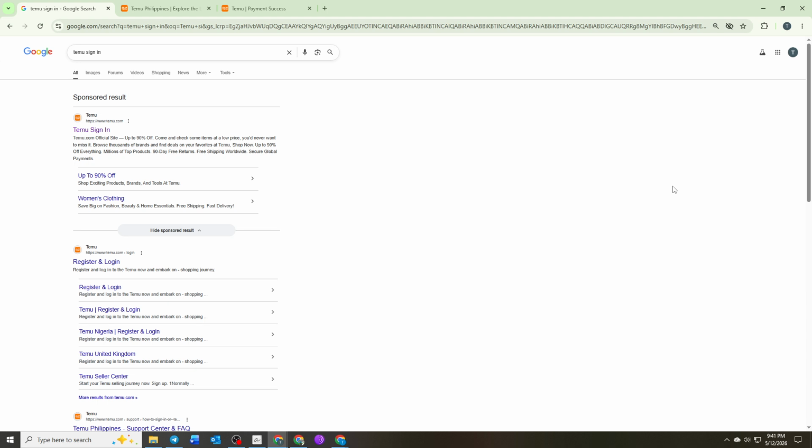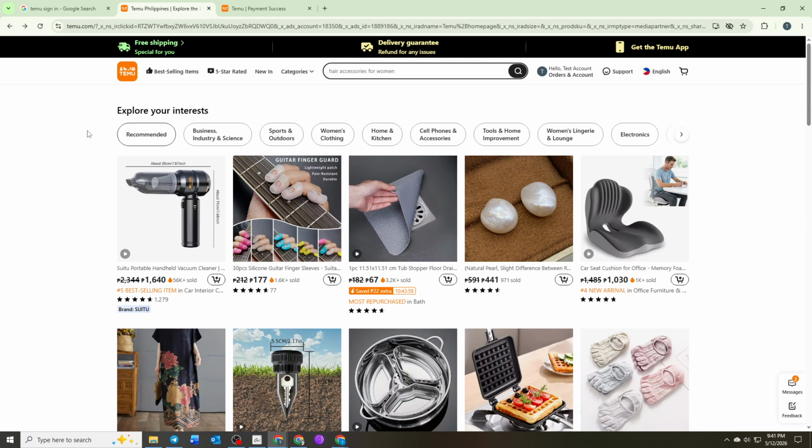To begin, open your preferred web browser on your computer and head over to the official Temu website. Once the homepage loads, sign in to the same account you used when placing the order. Make sure you are using the correct account so you can access your recent purchases and order information without any issues. After logging in successfully, look toward the top right corner of the screen and click on your profile icon.